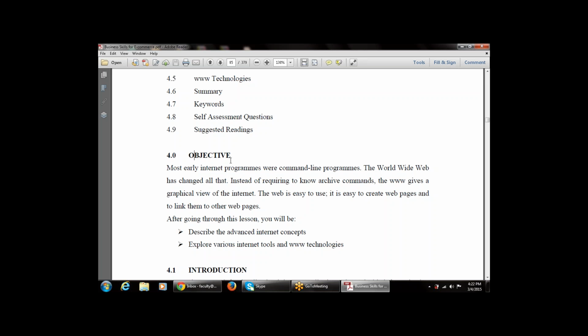In the previous time there was a command line argument, and everything was based on DOS, the disk operating system. But when the World Wide Web came into the picture, everything changed. Every view of the internet is a graphical user interface. The main advantage of the graphical view is that everything is in graphical mode. We can drag and drop things. The web is easy to use, and it is easy to create web pages and to link them to other web pages.